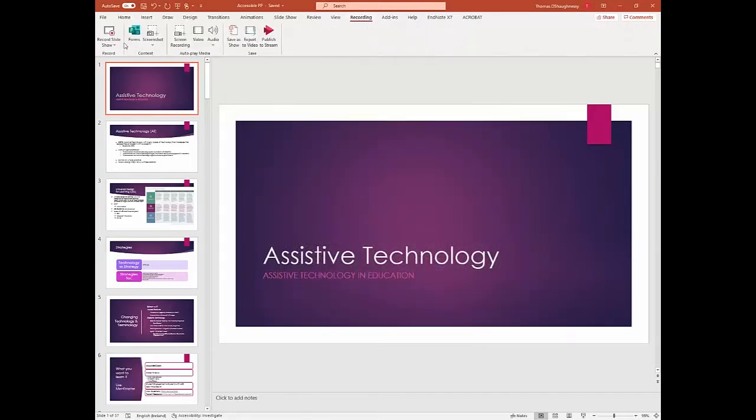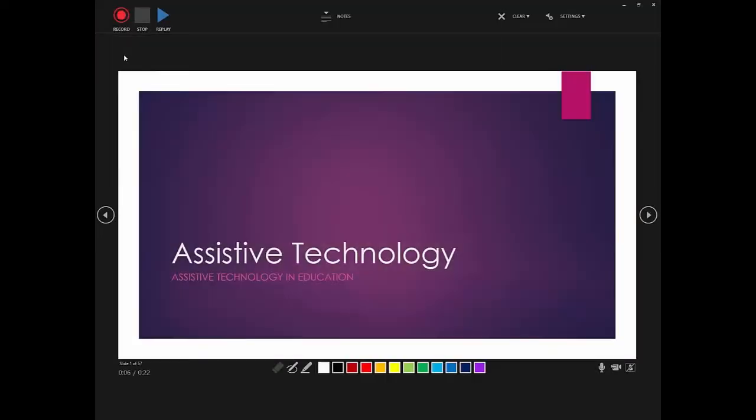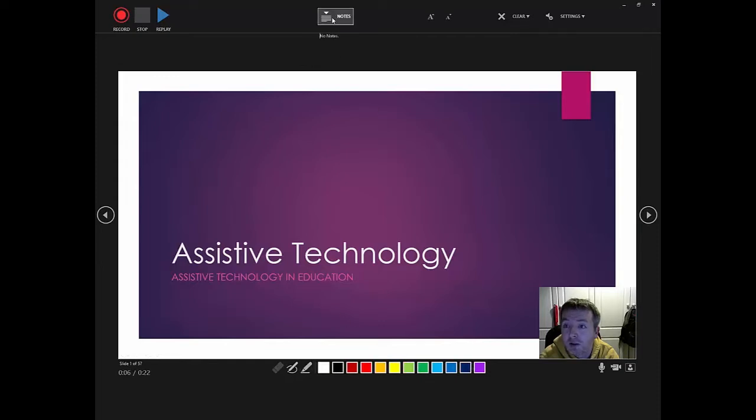Then you go into Recording and you click Record Show. It's going to say record from current slide or from the beginning. In this instance it's the same thing, so we're just going to go record from current slide. What that's going to give you is something that looks similar to this. You're going to have your video down here, your recording facilities up the top here, and a formatting toolbar along the bottom. You also have this option here to drop down notes and change font size and stuff like that.